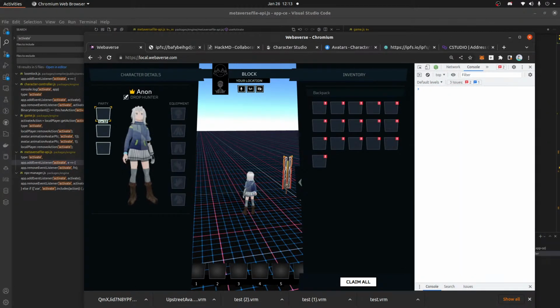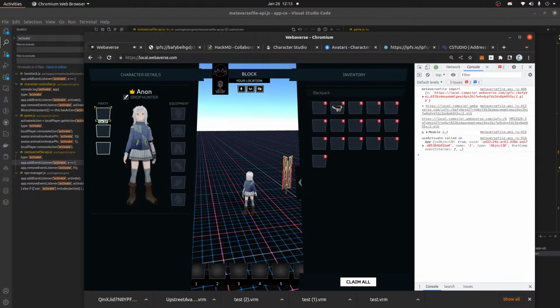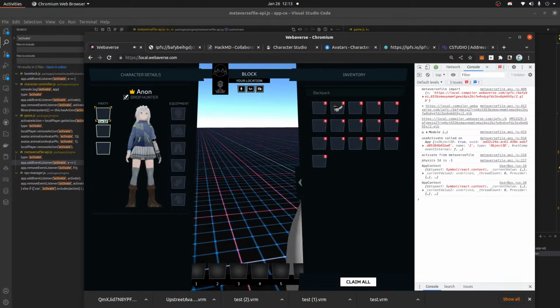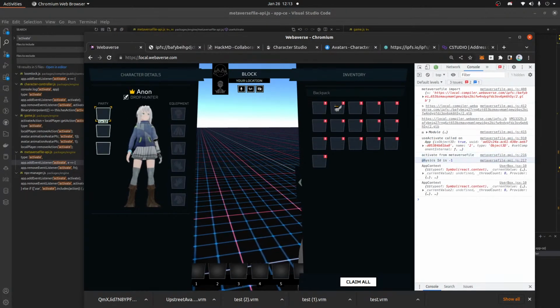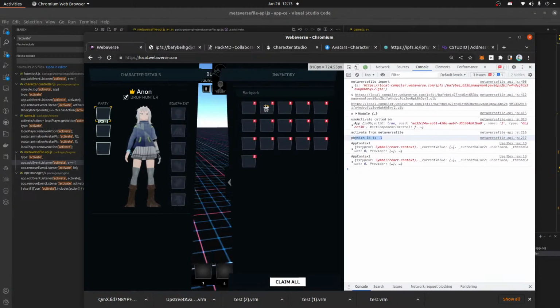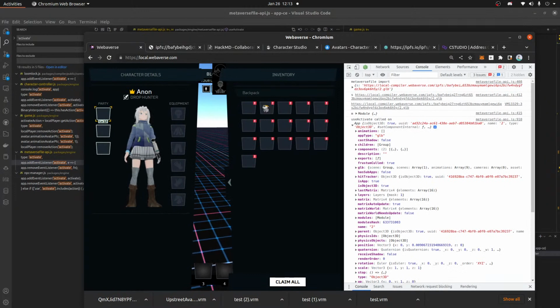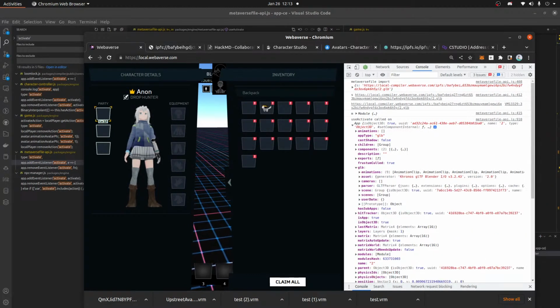Clear. Nice and clean. Equip the pet. Use activate was called, activate from the metaverse file, and the physics ID was -1. So something about, like, I called it. We can see the GLB. It's got all the stuff.